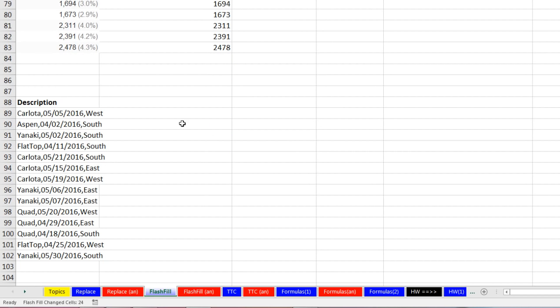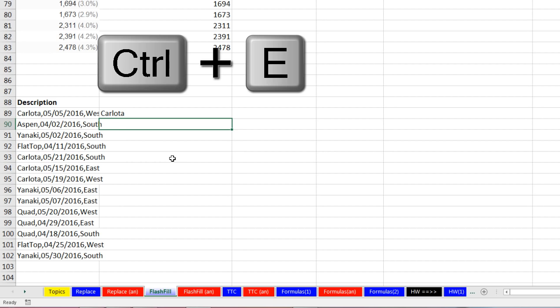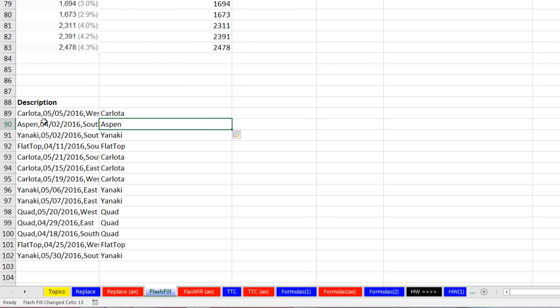Now let's go look at an example where Flash Fill might not be so good. Here we have some comma separated data. The delimiter is a comma. I have 3 fields. If I wanted to separate this out into 3 separate columns, I could try to use Flash Fill. Carlota, Enter. I'm going to Control E because this one's easy. This is, hey, get everything before the comma.